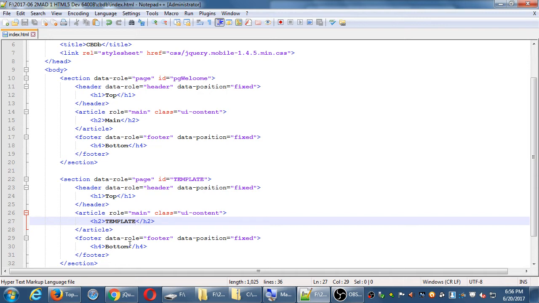I'm not really going to link to it. It's just there for me to know it's a template. So I'll just put template there so that I know that it's a template if I need to use it later.